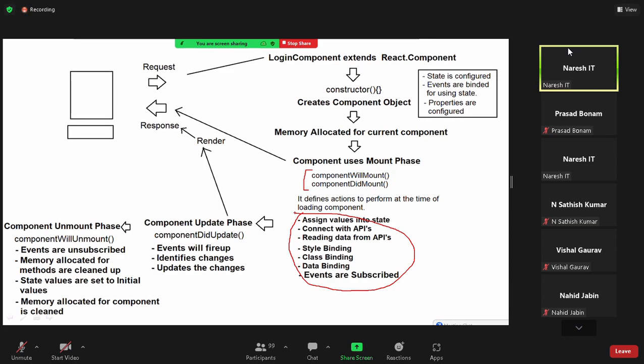First, what will happen in mount phase? State, assign values to state. Remember, state is not created in mount phase. In which phase is state created in a class component? State is created in constructor. At the time of constructing, state is created. State is not created in mount phase. The values into state are assigned in mount phase.